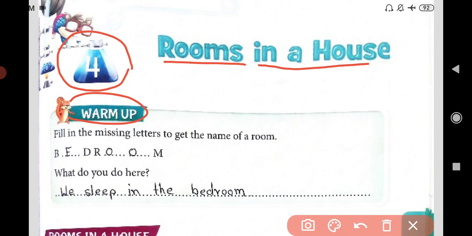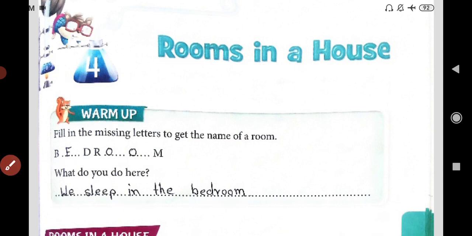B, E, D, R, O, O, M, bedroom. What do we do here in the bedroom? We sleep in the bedroom.